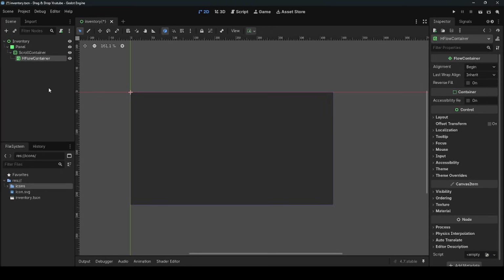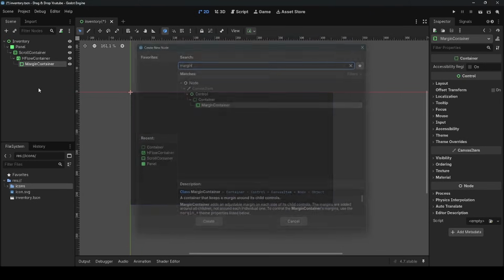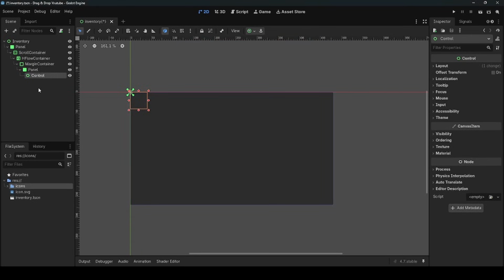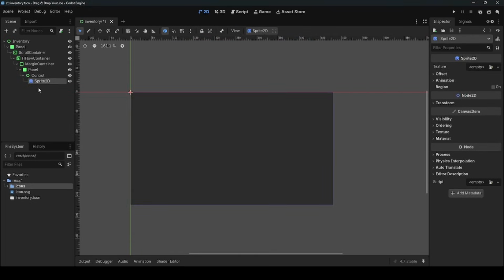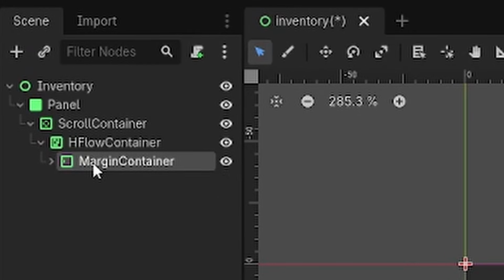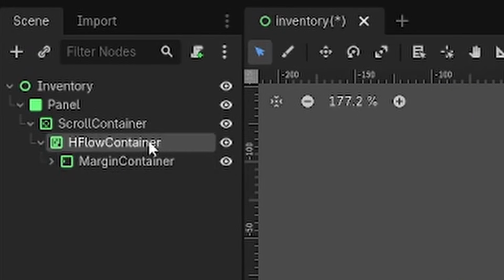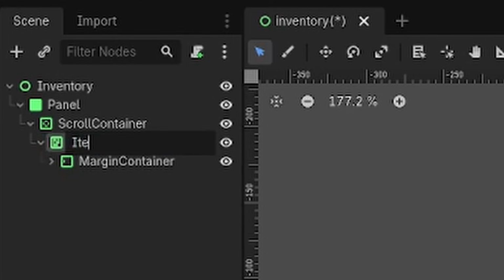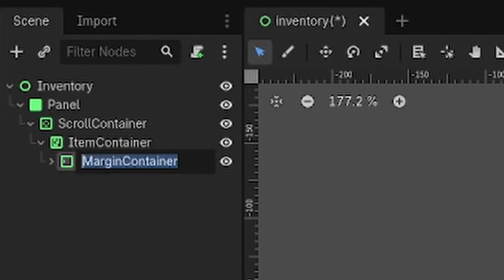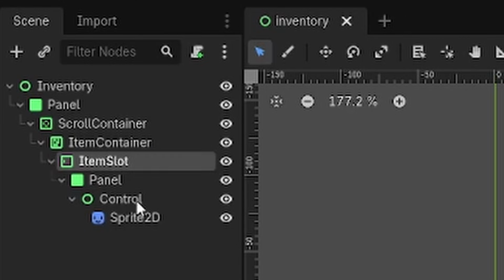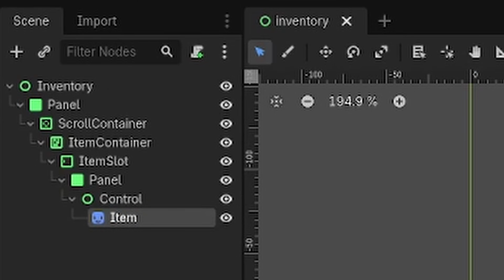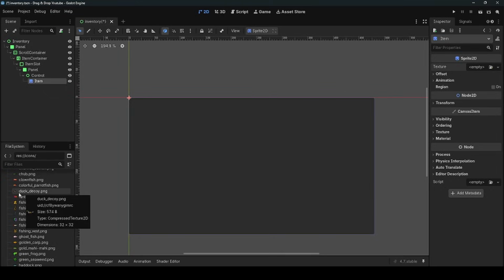And within the HFlow container, I will add a margin container with a panel and a control with a Sprite2D. It's a lot, but basically this will be our item and this is our item container. So to make this more clear, let's rename this to item container, and the margin container will be a single item. So I will call it item slot, and the item slot will hold our actual item, which in my case will be a Sprite2D. I will add a texture to it so that we have a reference that we can work with. So I'll drag this duck decoy in there.